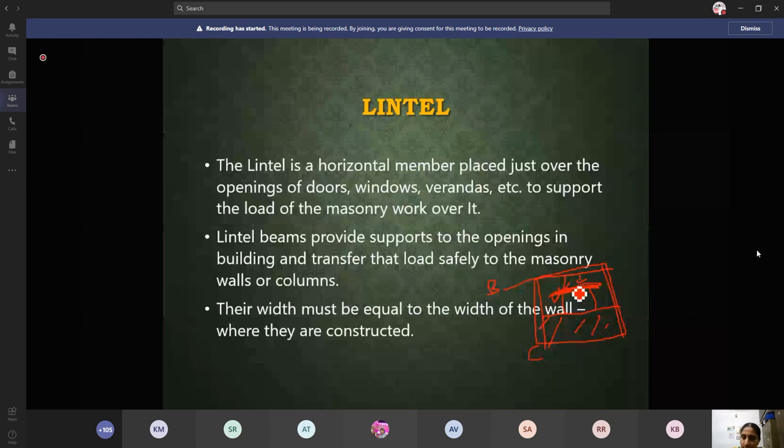Once you are done with the sides, up to this you are doing the brickworks. Along the sides of the window opening, you are doing the brickworks. You have some space left here. Now you are going to construct a horizontal member connecting this brickwork and this brickwork. Along my left side and right side, there are brickworks. This is going to be my opening. I have to connect a horizontal member. It should uniformly transfer this load of the structure to the side walls, because it should not give the load to the window or the door. It will sag. Okay, the lintel is a horizontal member placed just over the openings of the windows, doors, verandas, etc. to support the load of the masonry work.